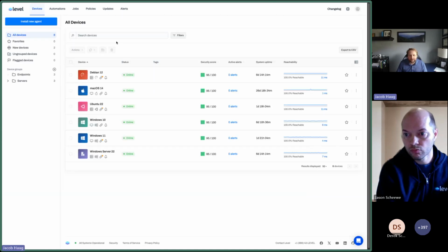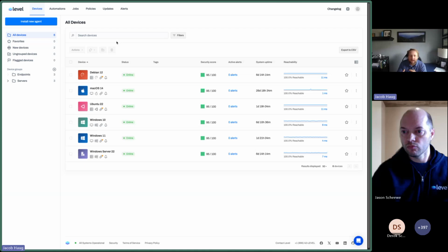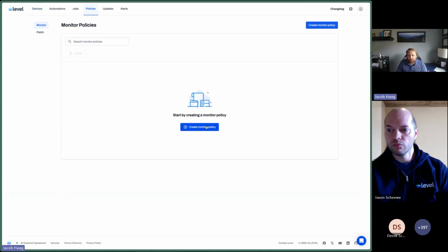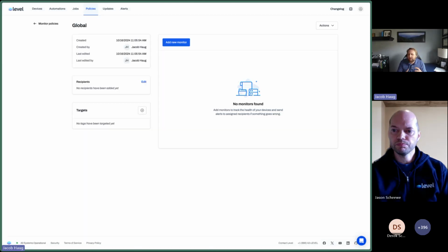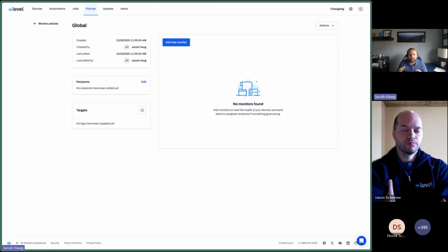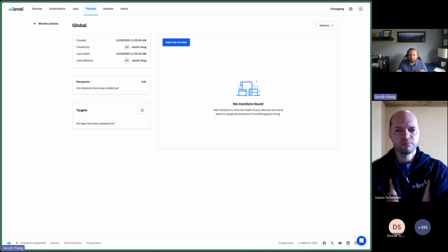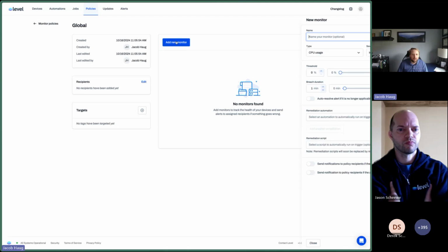Let's kick things off by creating the backbone of your monitoring setup, which is really the global policy. I'll go ahead and create one called global. This is where you're going to set all the common items that you want to monitor across all of your endpoints. You can think of this as setting the ground rules for the health and performance of your devices. It's your own set of standards.